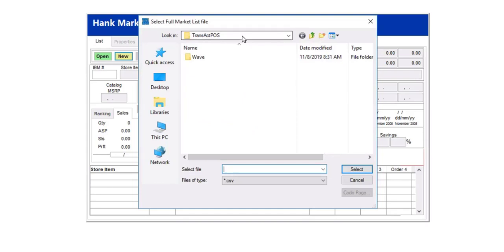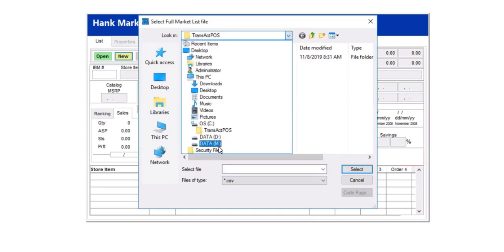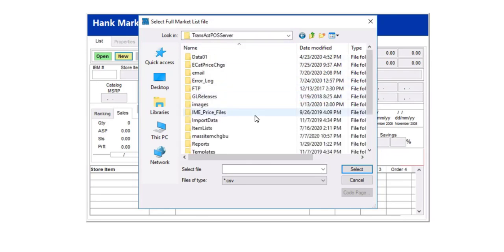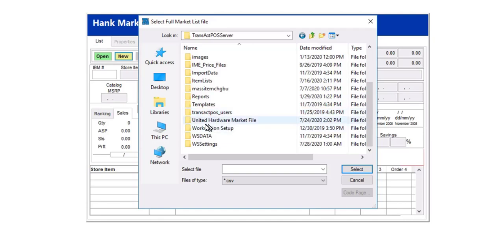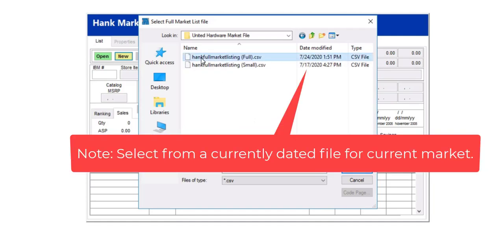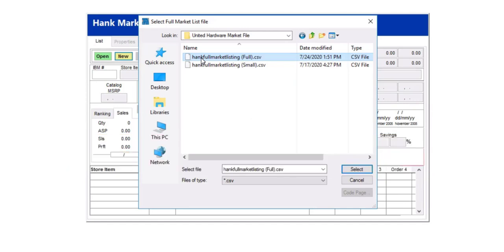In a normal first-time load of this file, which you would do at the beginning of the market, you would go to drive M, go to Transact POS Server, and this time there's a United Hardware market file. Double click on that folder and you would pick up the Hank Full Marketing List file. The full one, in parentheses, is the full 40,000. The small one is simply a short list we had created to quickly process that. But you would typically get the full version.